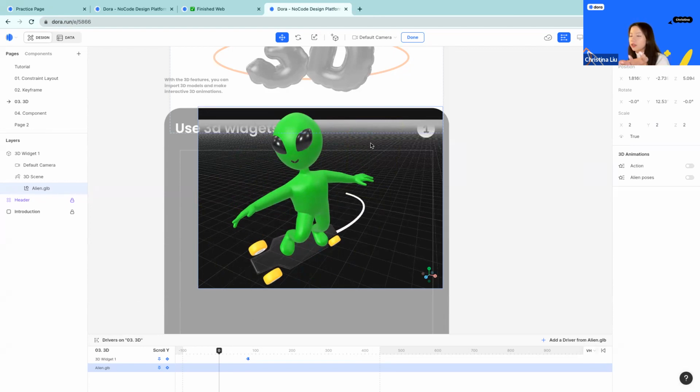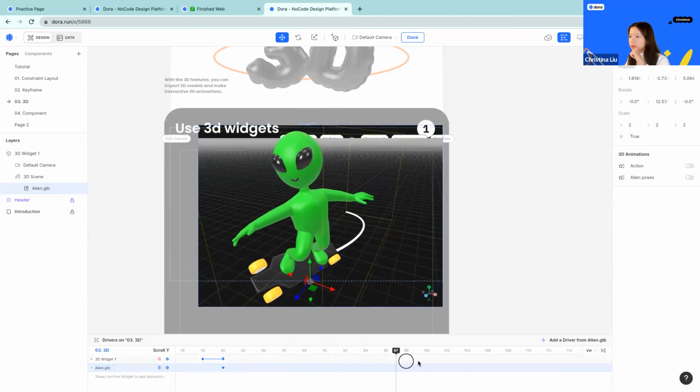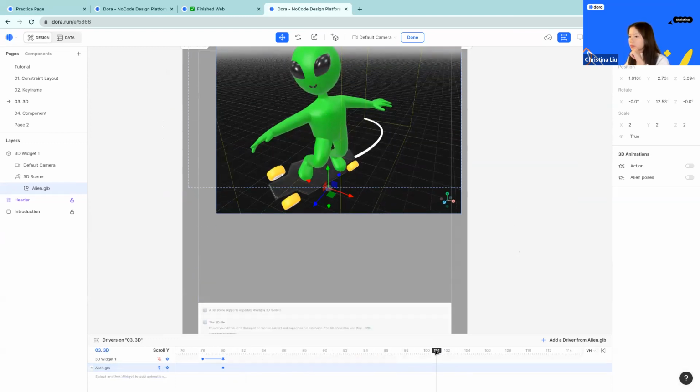So now I have this huge alien right now. I'm gonna add a keyframe. I'm gonna add a keyframe at when it starts entering the view here. I'm gonna add a keyframe first. Then it's gonna follow me to go down.